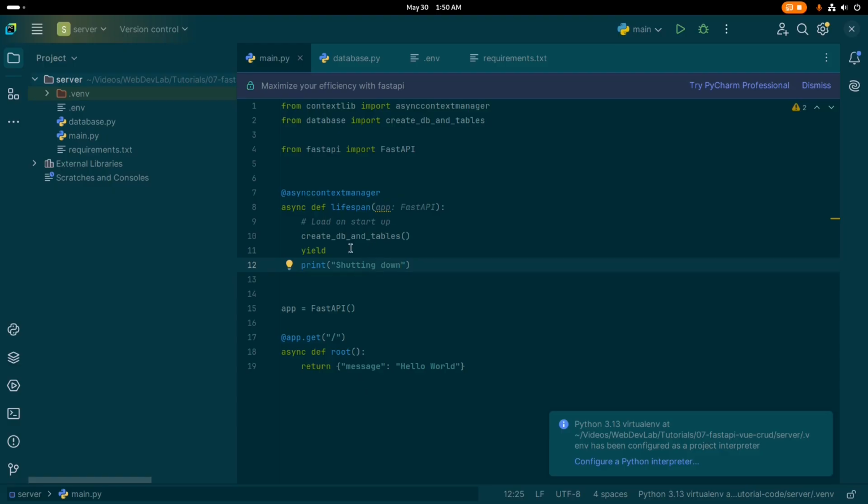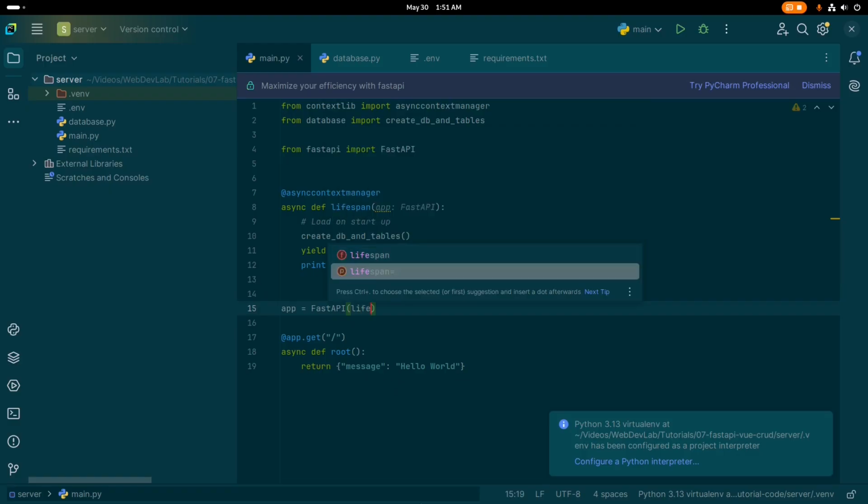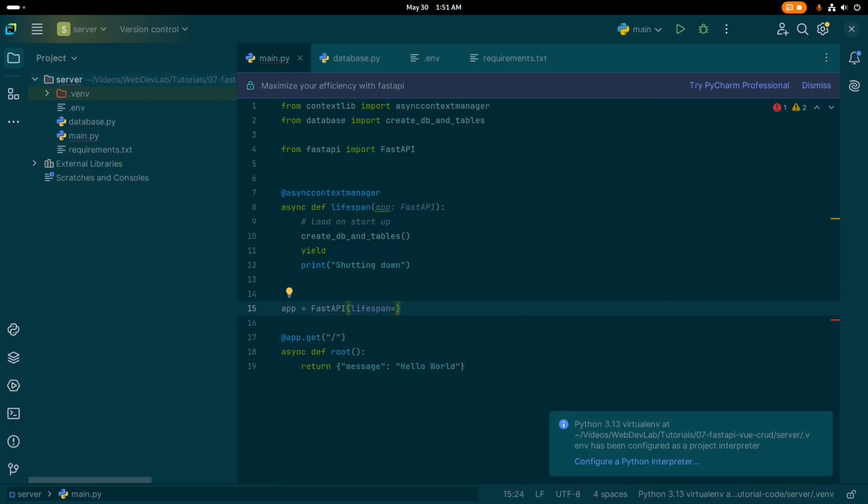Okay, so before this yield, this is the beginning of our application. At the beginning we are going to create all the tables. At the end we are going to print something. And in this FastAPI we are going to specify this parameter lifespan, which is going to be this one. Okay, so this is very simple for you as well.